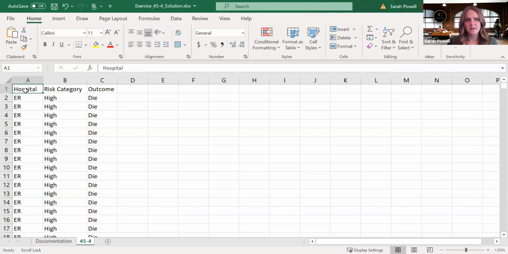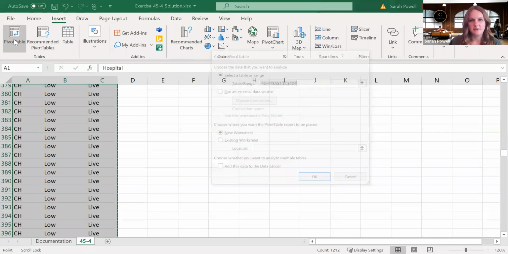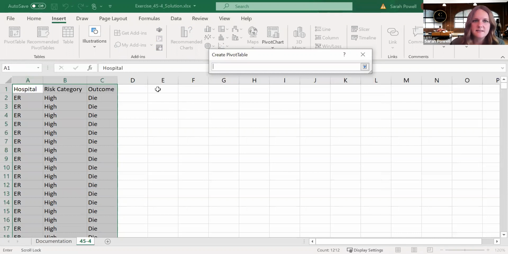So I'm going to click on A1 and I will hold down Control Shift. And then with my other hand, I'm going to use the right arrow. And then I'm going to use the down arrow. That lets me select all my data. So now I will, along the top ribbon, choose Insert Pivot Table. So I can drop a pivot table wherever I like. In this case, I'm going to choose where the report will be placed. I'm going to put it into an existing worksheet. And the location that I'll select is right here. And I'll say OK.